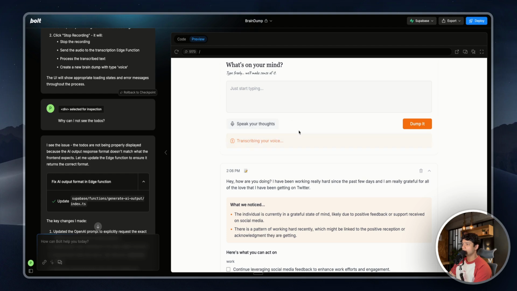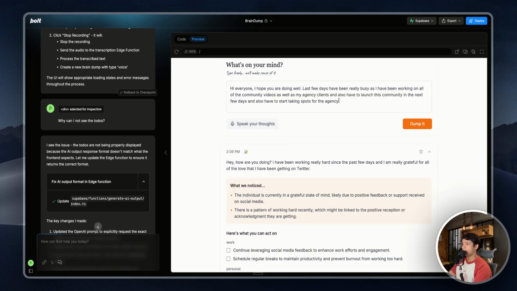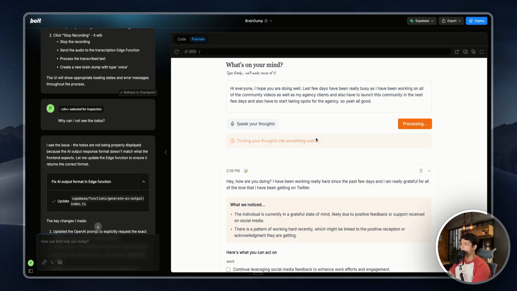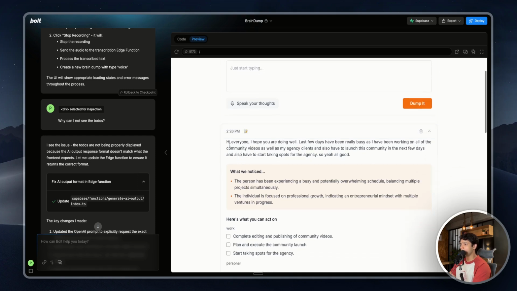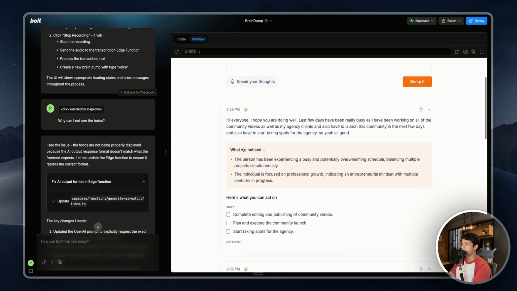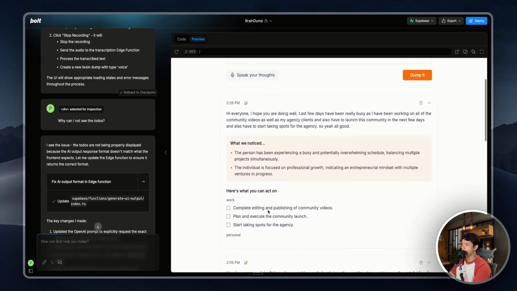So yep, I just clicked on stop speaking. It is now transcribing my voice and okay, it filled everything here. Now I can just go ahead and update it, something like so all good. Let me click on dump it and it is now turning my thoughts into something useful. And let's see. This is from previous. Okay, so it is now 2:26 p.m. as you can see, this is the brain dump that I just did, and it gave me the insights as well as the to-do list.